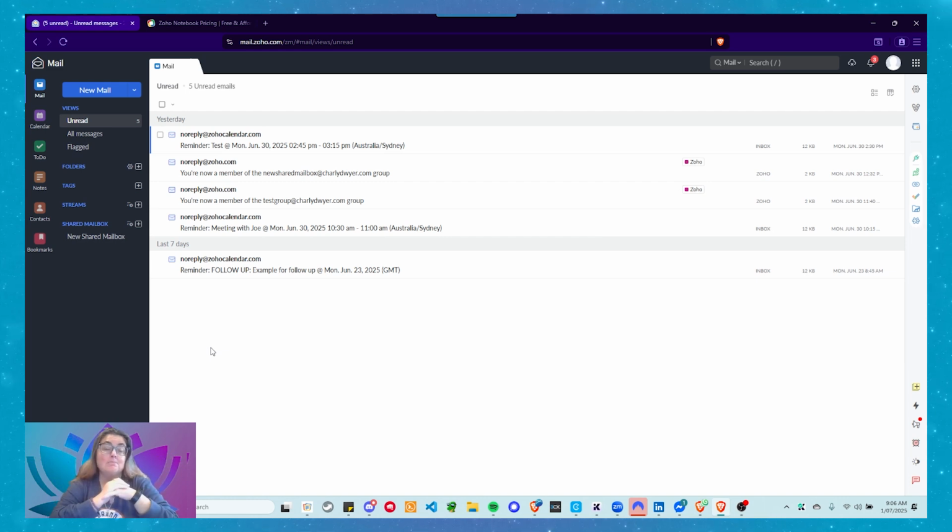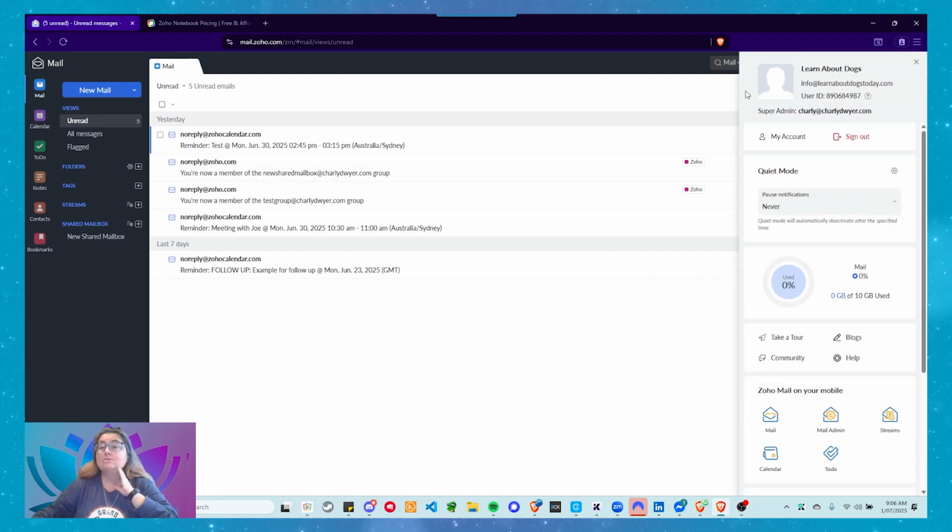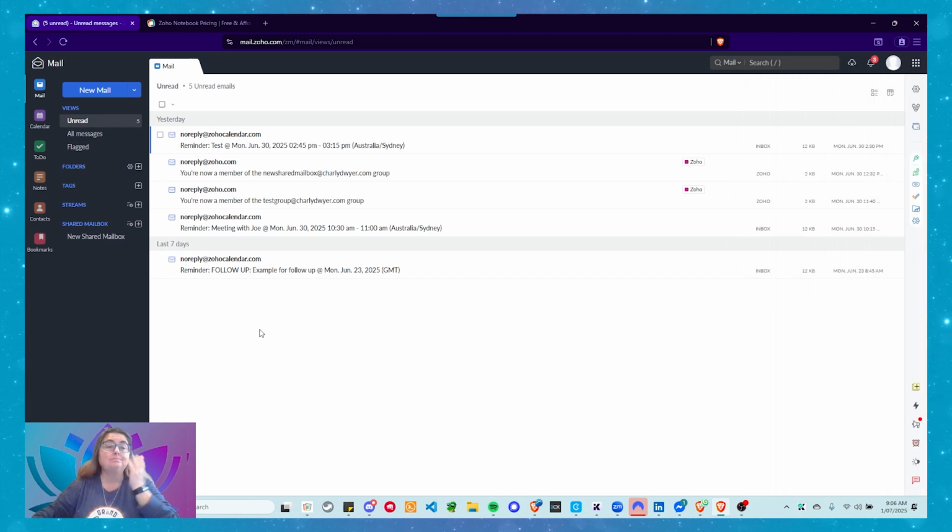This is my Mail screen. I am in the demo account that I've created, my info at Learn About Dogs account. You can see the messages that we've been sending and testing. You can see we've got a shared mailbox set up here. This is all stuff that we've done in the previous episodes. So if you're interested in any of this, go back through the last few episodes. I've got a whole series on Zoho Mail sitting there ready for people.